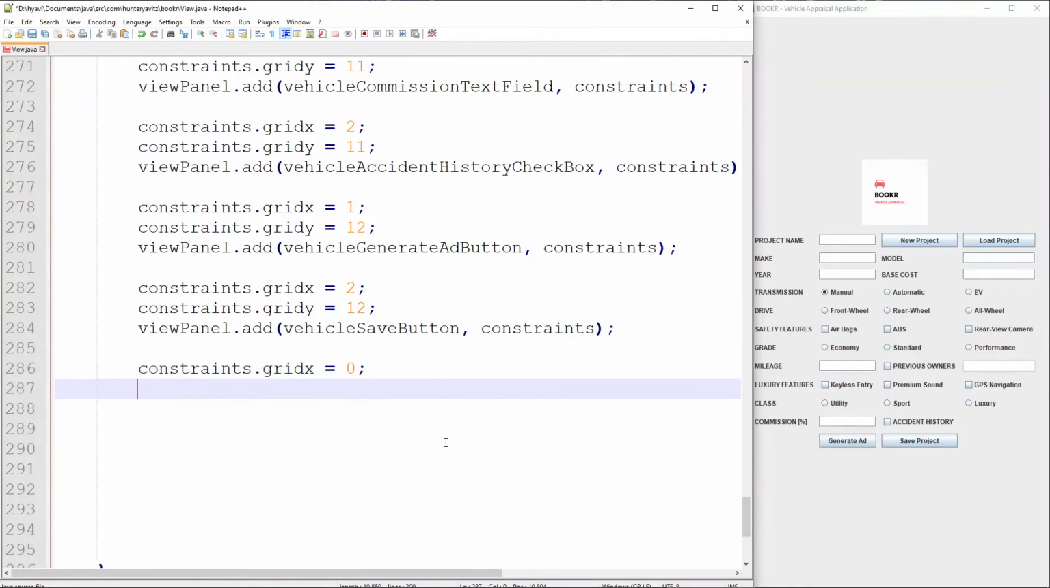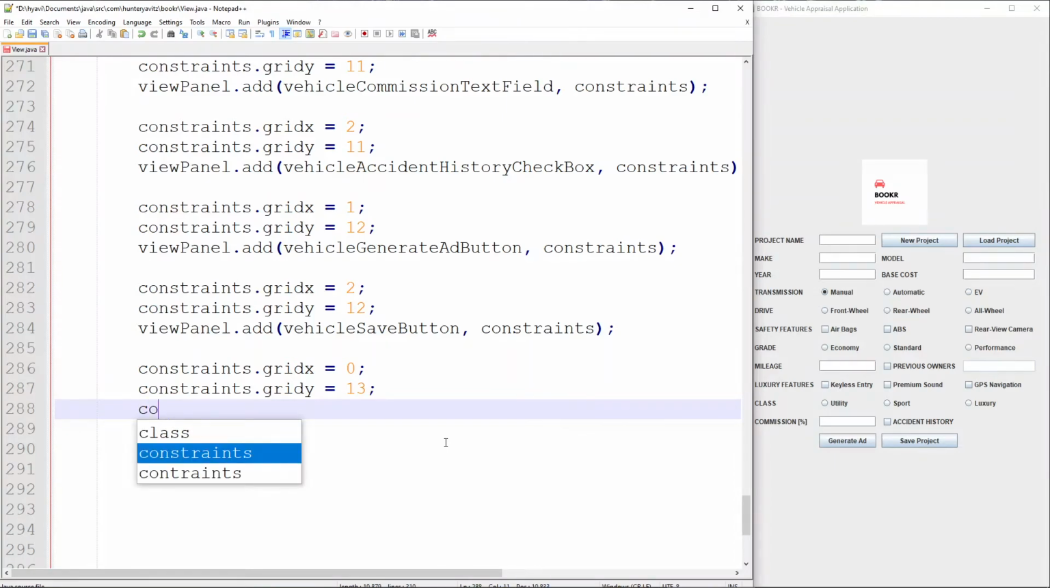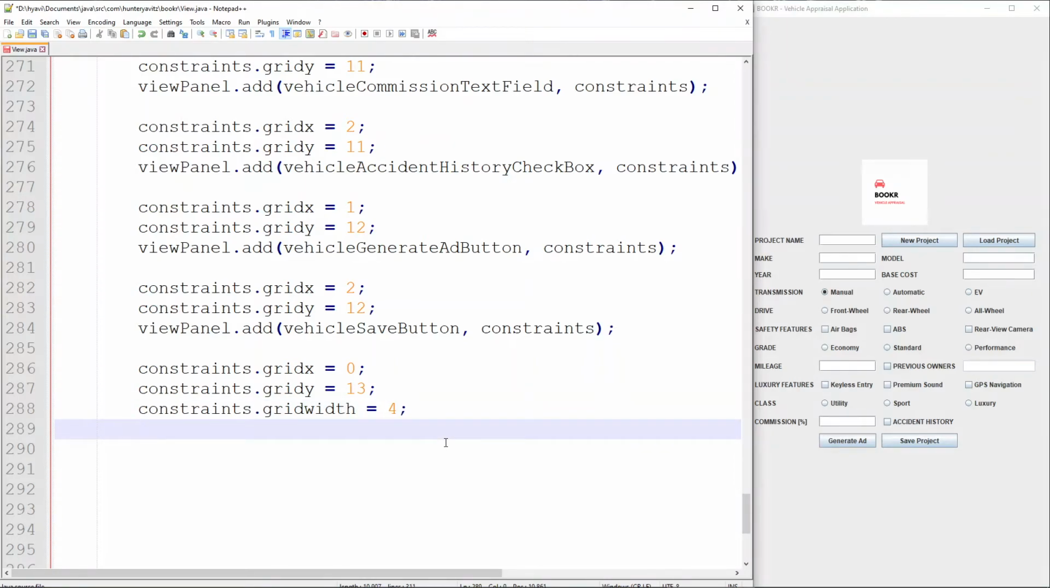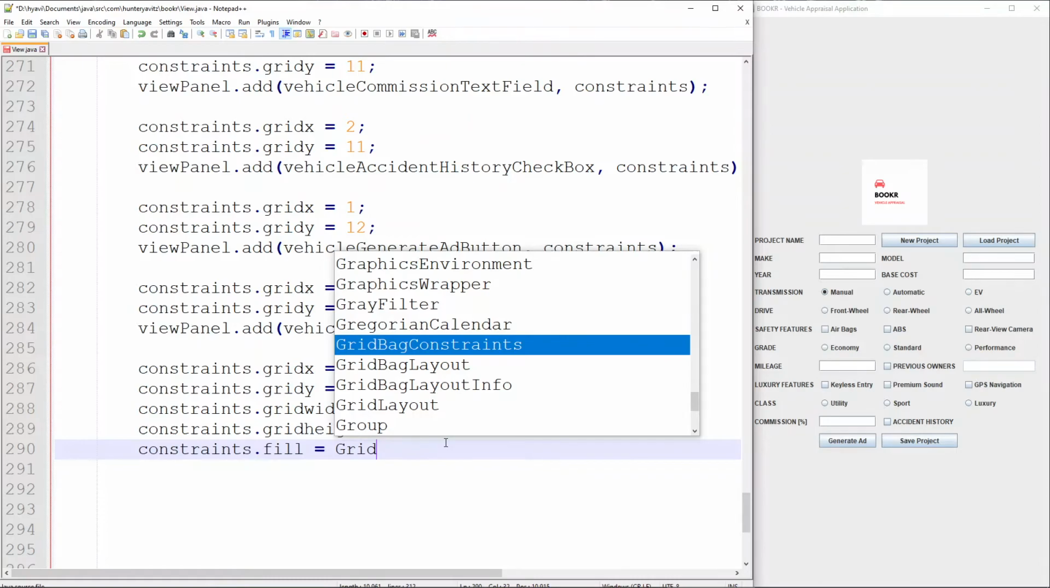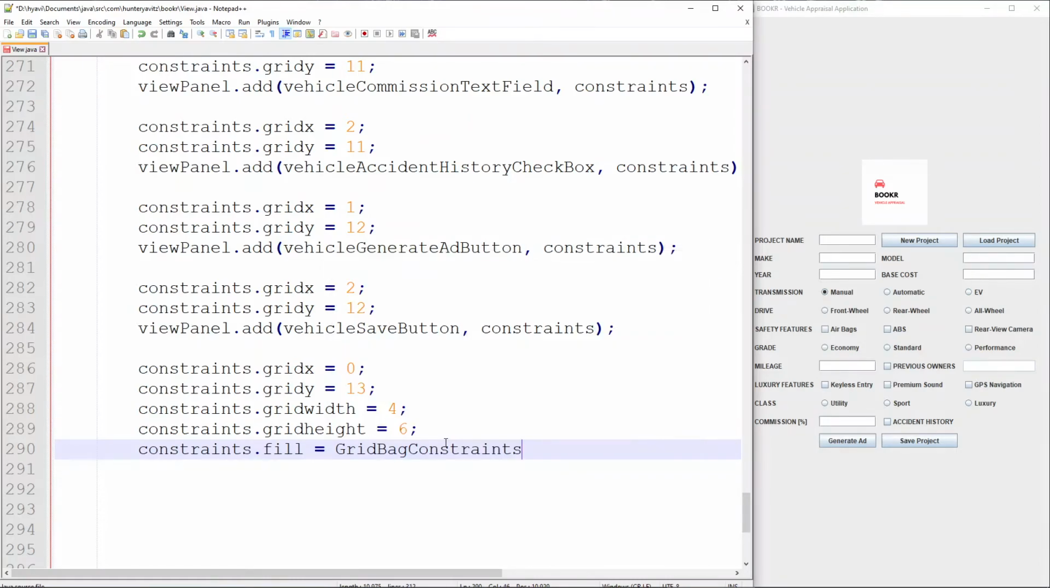We're going to reset that to 0. Grid Y, we're going to increment to 13 to bring it down to the next row. Then we're going to do constraints dot grid width, and we're going to set it equal to 4. We want it to stretch across all 4 columns. And then we're going to do a constraints grid height and set it equal to 6. Then we're going to do a constraints fill, and that's going to need to be set equal to a grid bag constraints enum of both. We want it to fill the X and the Y.